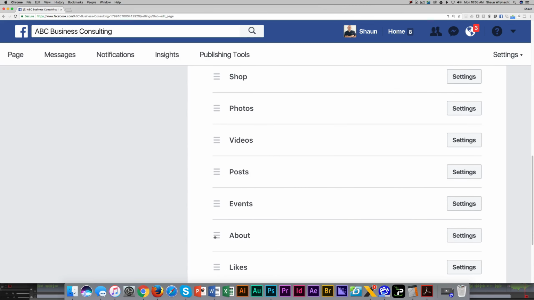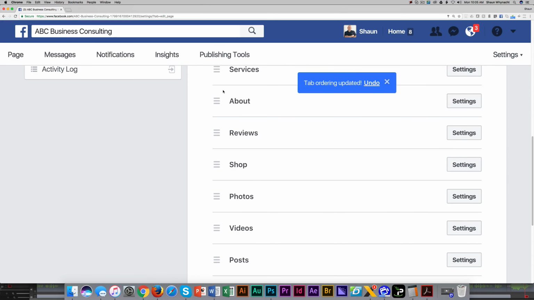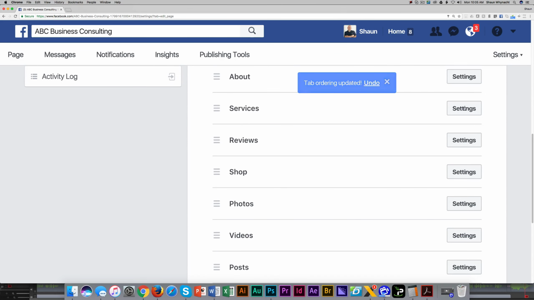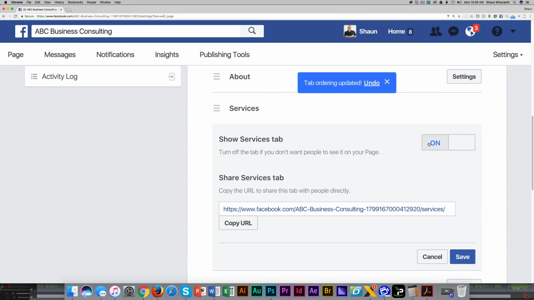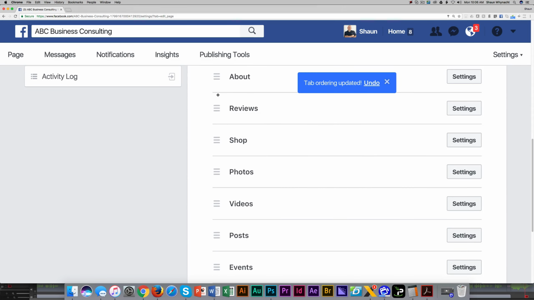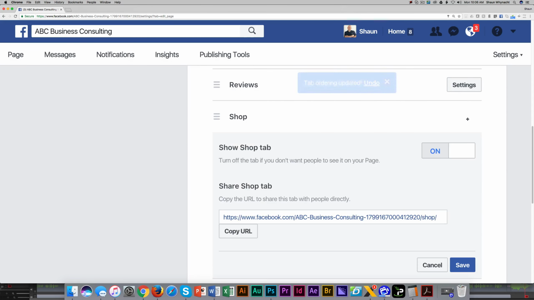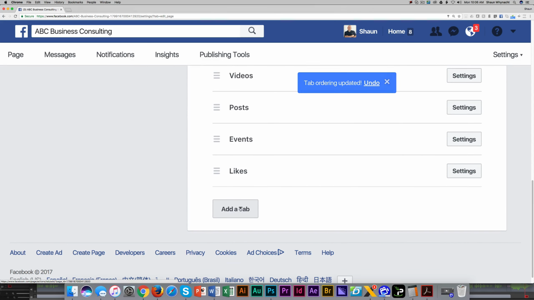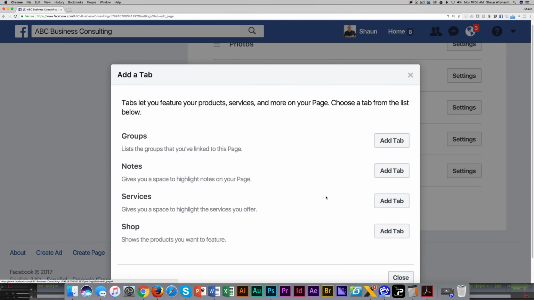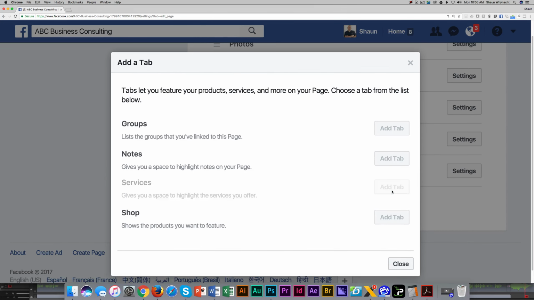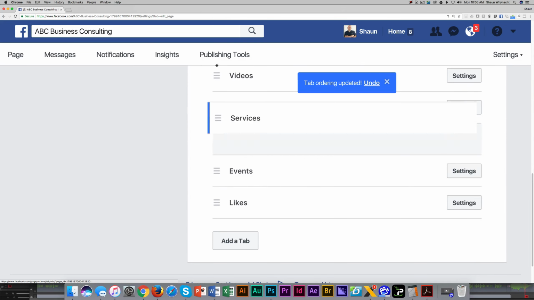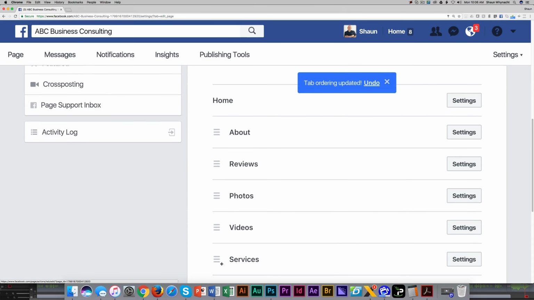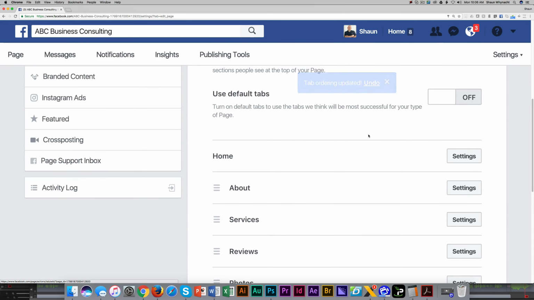If I want my About section a little higher, I can click this little menu option on the left side and drag it up the list, and put it up top. Services, I'm going to have that second. I can turn that off or on, so I'm going to turn it off right now, and it's gone. Shopping, same type of thing, I want to turn that off. If I want to put one back, I can click Add a tab, come back here and turn services back on, and it puts it back on the list. Drag it up here under the About, and everything's good.